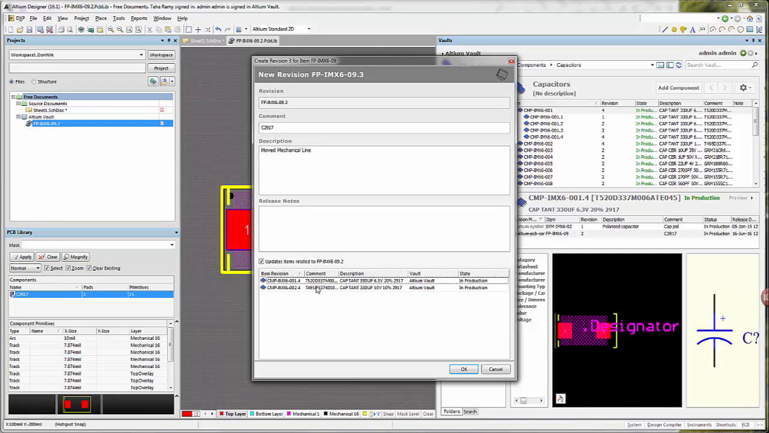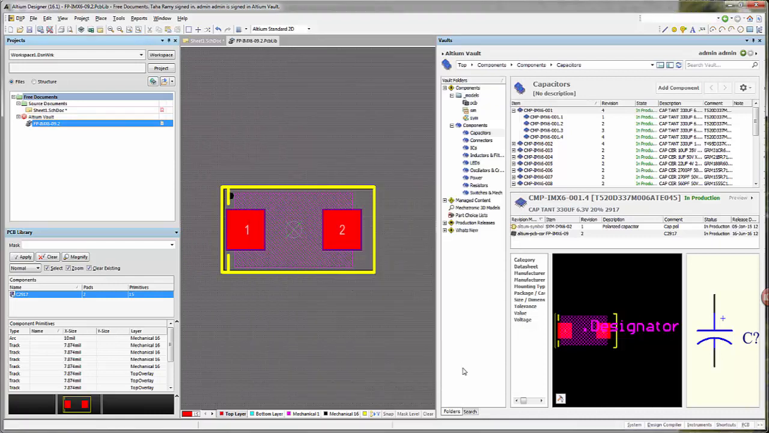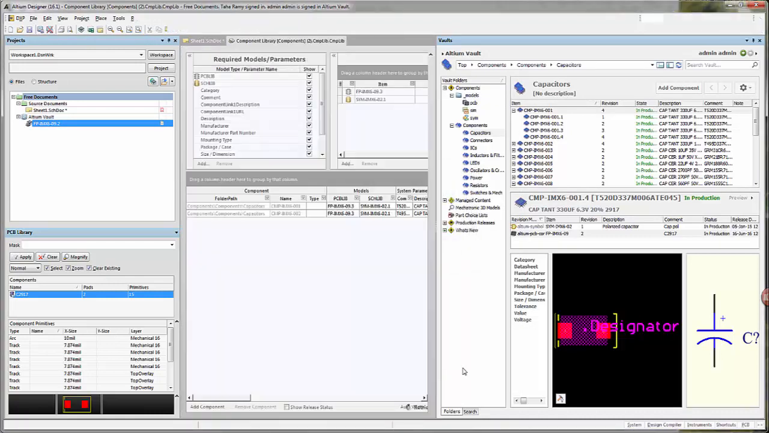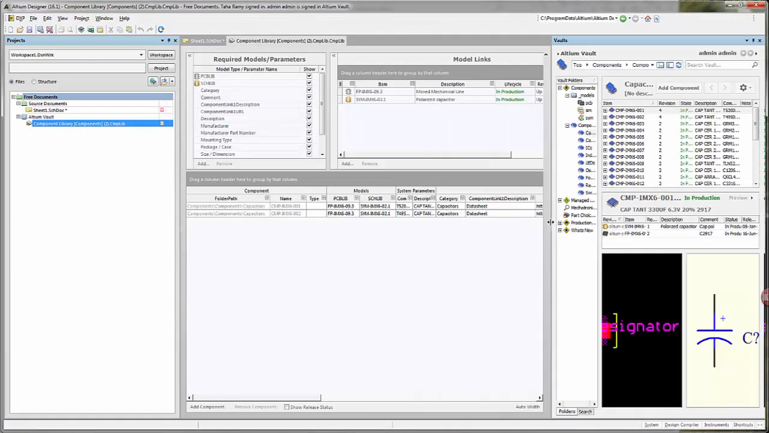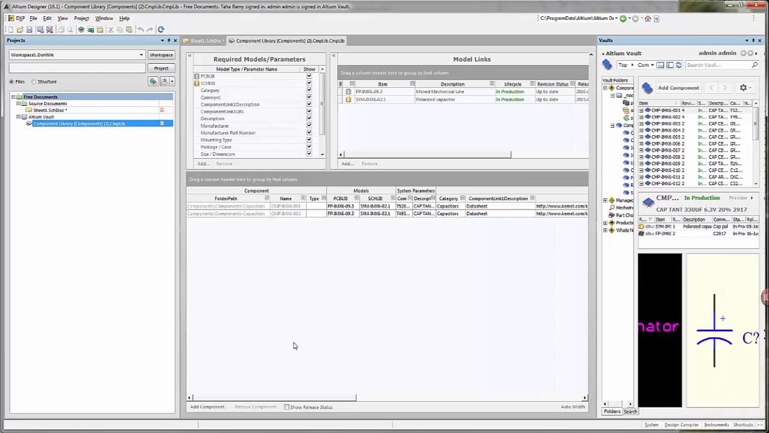And now we can see that this footprint is associated with these two parts. And so by editing this footprint, we are revising these two components as well. Click OK. And right away, because the footprint was associated with several components, it's taking us into the component library management tool, telling us that you are also editing these components. You are also revising these components. What is needed here is to simply save and release to the Vault.